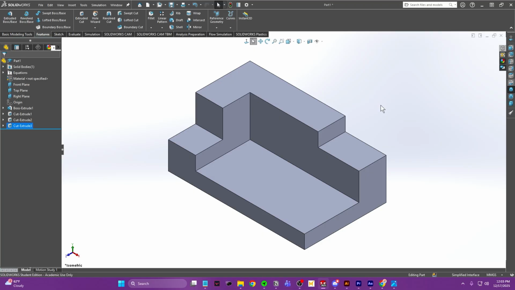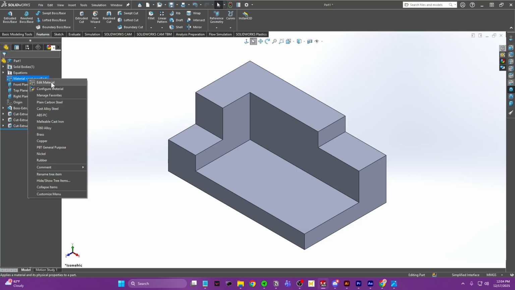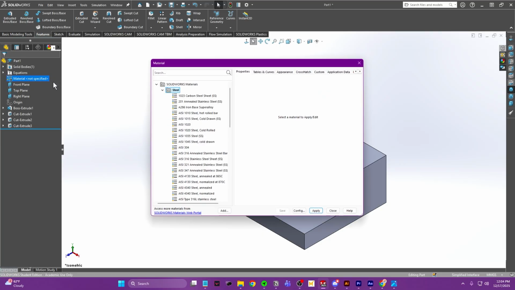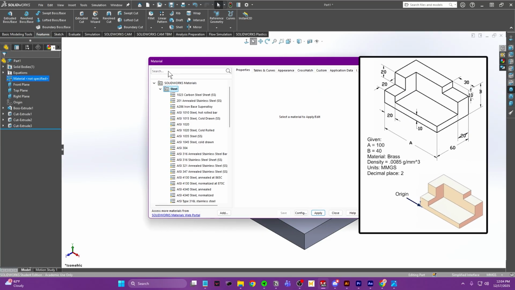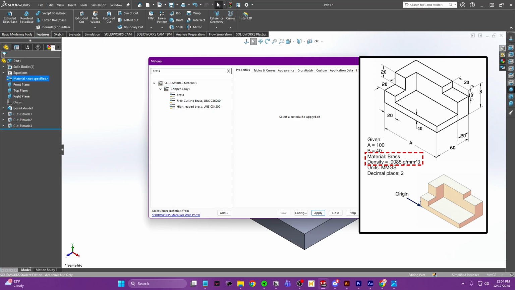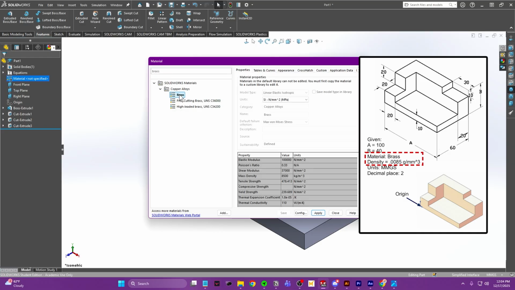Before viewing the results, we need to make sure that we assign the correct material. In order to assign the correct material to our part, we need to move to the Feature Manager tree and right-click on the option where it says Material. In doing so, we will then edit the material of the part. And in the search bar, we'll be typing brass.